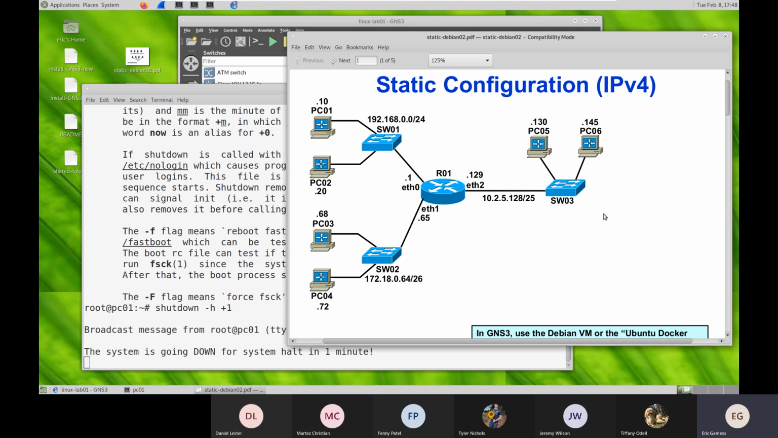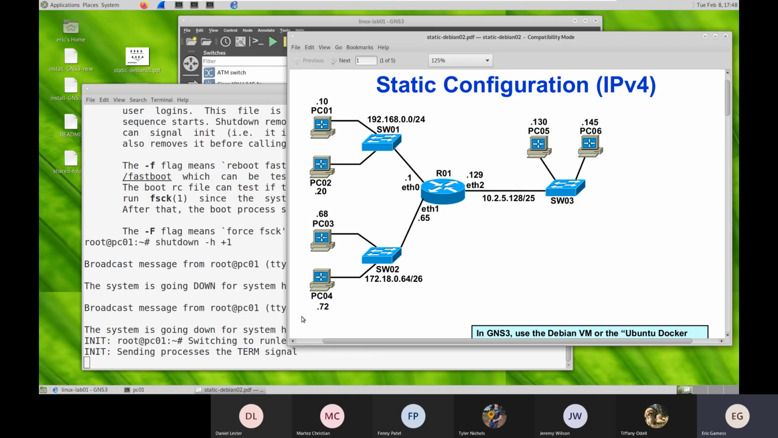So here we have a network. We have this switch in the network, this PC, and this interface of the router in the network. Here we have a second network. This switch is in the network, this PC, and this interface of the router are in the second network. And here we have a third network.